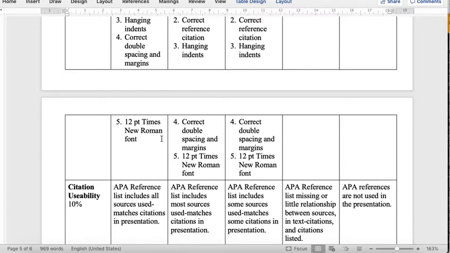So these are the same grading guidelines that are used on your final presentation. So we've applied them for this assignment in order to make sure that I'm supporting you and helping guide you on how to develop your items prior to your big project grade.